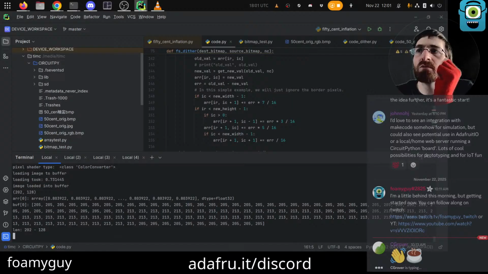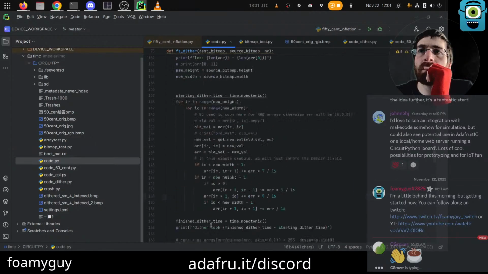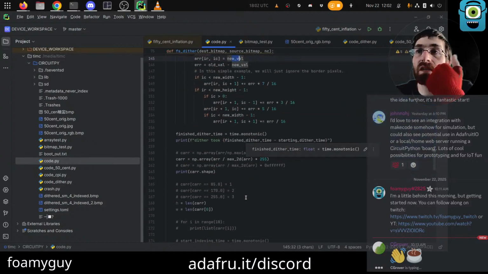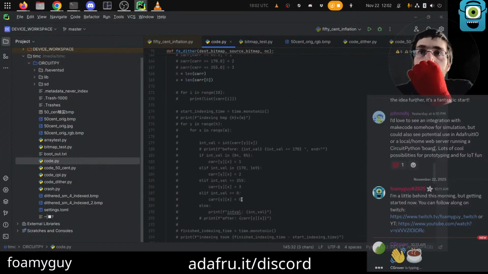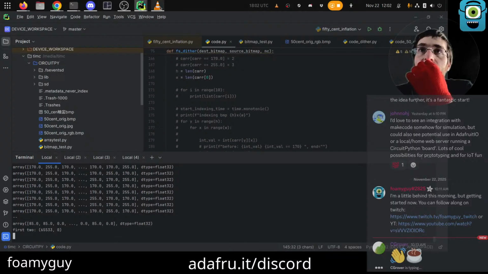One thing that would be cool is if we could avoid... Like, maybe we could rewrite this algorithm to actually just go ahead and update the value to the indexed color. Oh, I didn't turn back on the indexing. Wonder what this looks like.